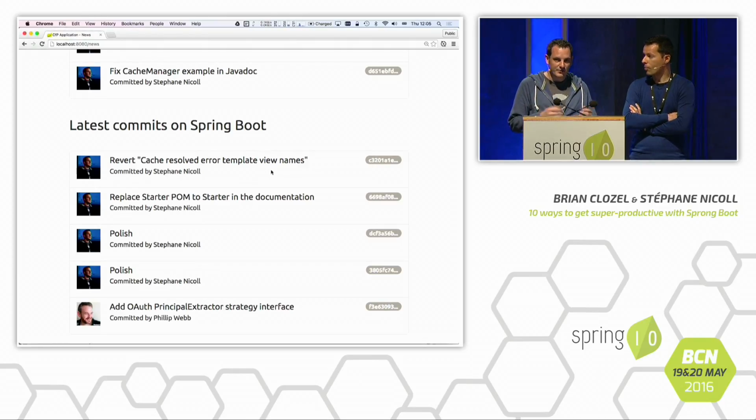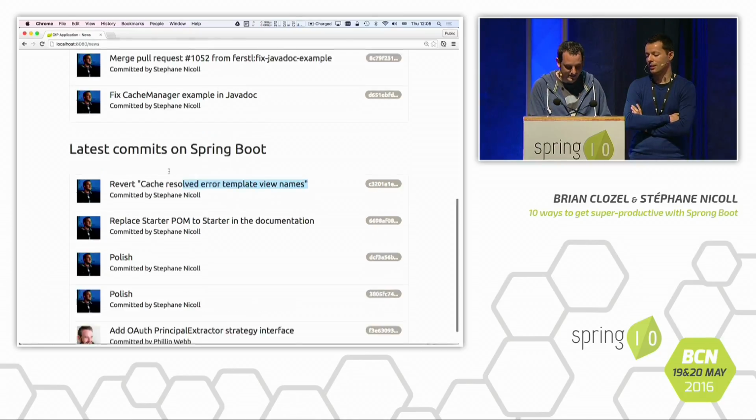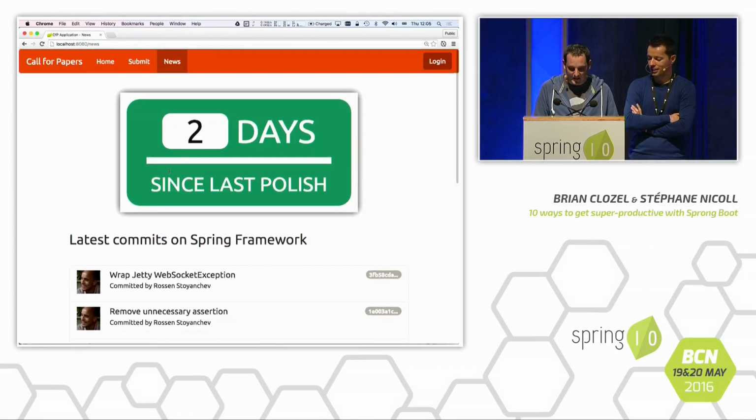And some kind of conference hassle, because yesterday we realized that something was broken and we had to revert to the snapshot. So that's why you have this wonderful revert commit here. Living on the edge. Yeah, definitely. And only 2 days since last Polish.